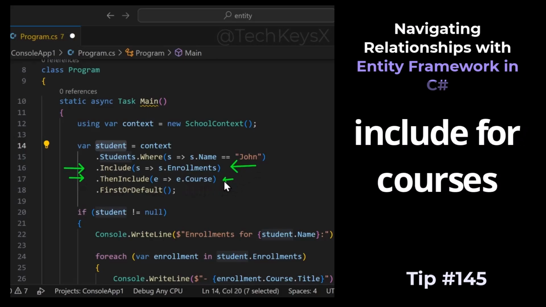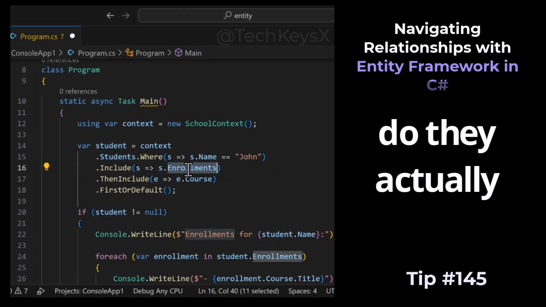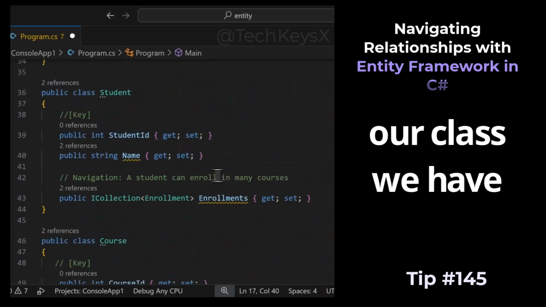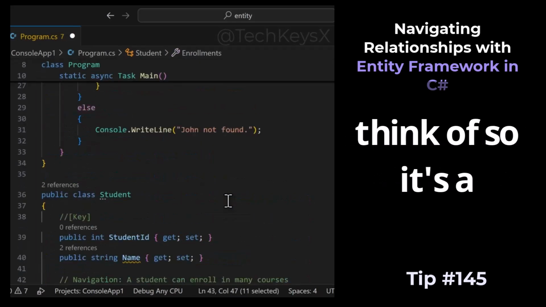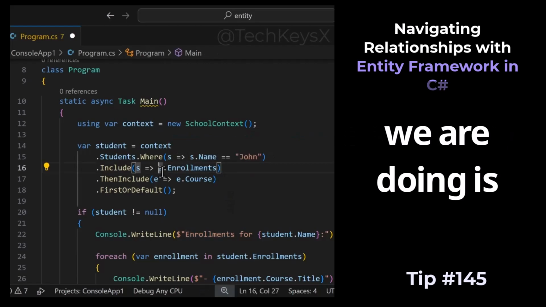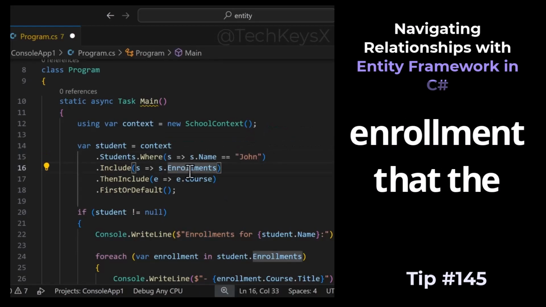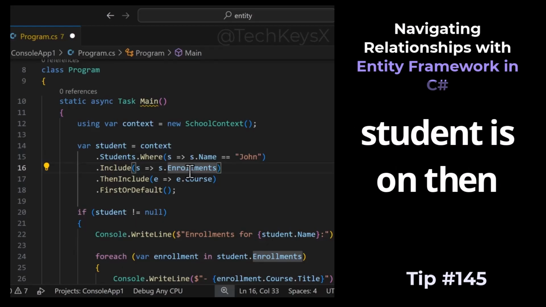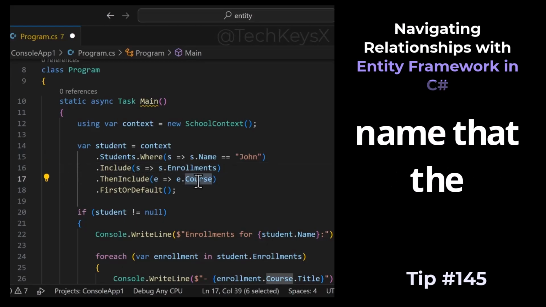So then include for courses and include for enrollment. So what do they actually do? You can see in our class, we have enrollments, which is a type of list you can think of. So it's a collection of enrollments. What we are doing is, for the same student, once we found him, we want to include all the enrollments that the student is on. Then we want to include the actual course name that the student is on.